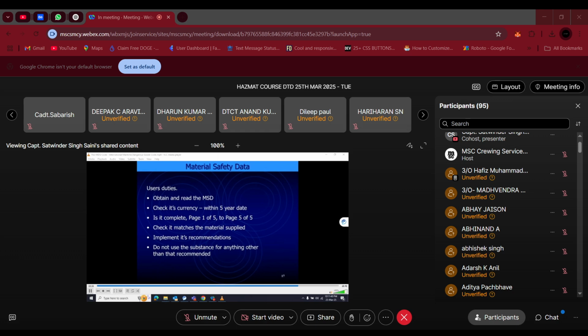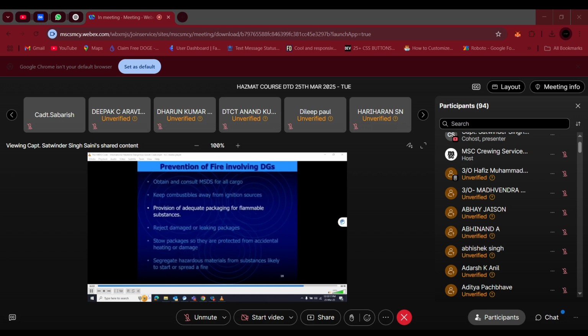Implement whatever it recommends. If it recommends anything about carrying special medical equipment or firefighting equipment or personal protective equipment, make sure that it is there on the ship. If it is not there, then you should be ordering it and making sure it is there on the ship. Do not use the substance for anything other than what is recommended. So if you are carrying any kind of protective equipment, cleaning equipment or handling equipment, make sure you only use it for that particular job, that particular task, and not for any other task.